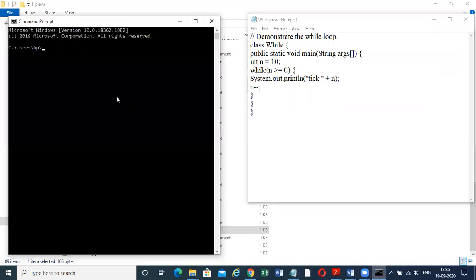Now I open the command prompt window. You have to go to where your Java program has been saved. First, go to that folder. I'm in the C drive, but my program is in the F drive, so I jump to the F drive by writing F colon.